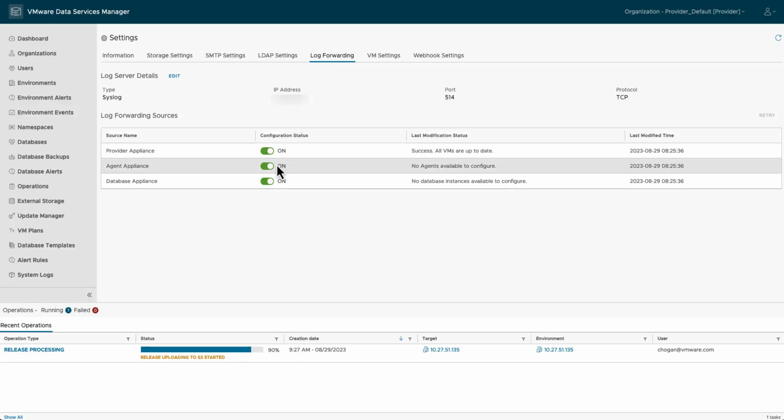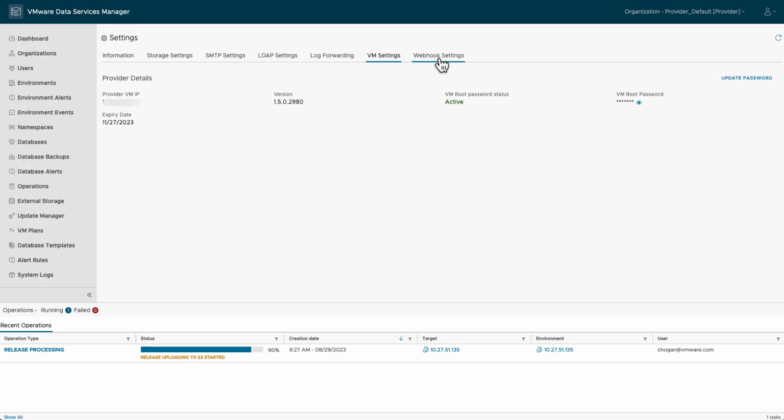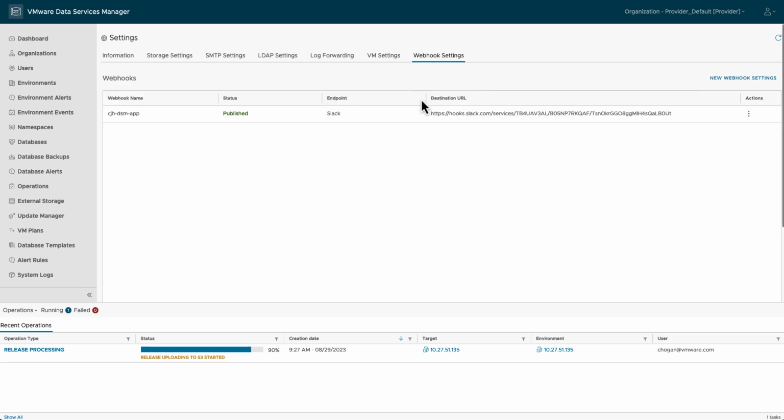and in fact, I've also done a webhook setting where I can send notifications to Slack related to activity in VMware Data Services Manager. So it all looks good, everything is configured.